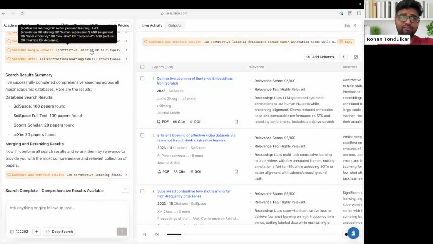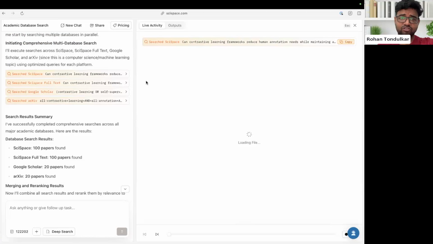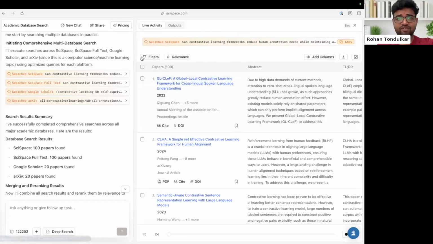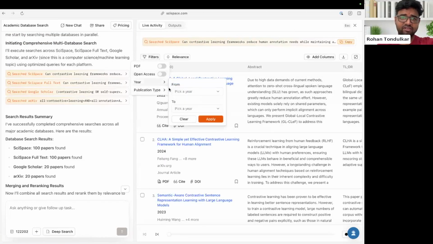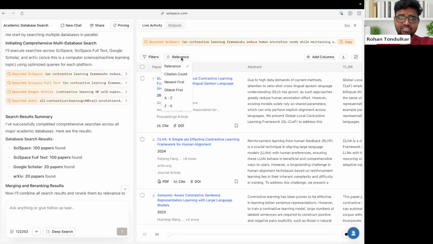Secondly, if you go through arXiv, Google Scholar, anywhere, or let's say we go to SciSpace, we can filter on all the things. We can filter year based, publication type based, open access PDF. We can sort based on our requirements. All of that is there.